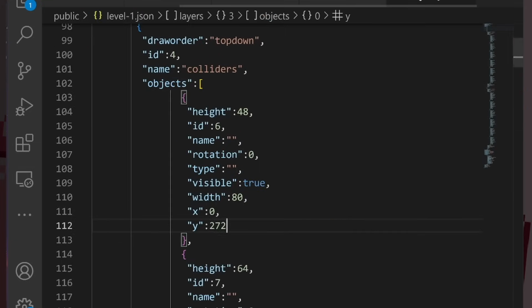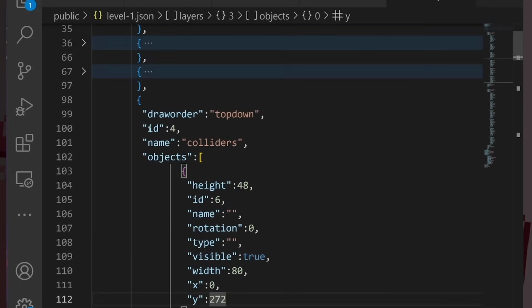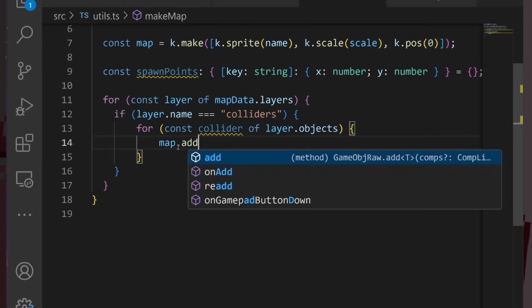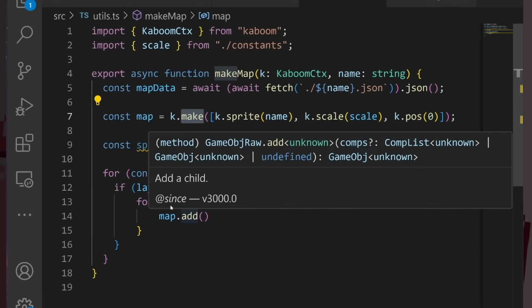Okay. So now here for collider of, by using layer.name, each layer has a name, and this is how we can differentiate them really easily. So for objects, which is going to be an array, for each element of that array, I'm just going to call it collider, we're going to add to the map. So map was created as a game object by using the make. It isn't displayed yet, but one thing in Kaboom.js, you can have children game objects, and this is going to be handy here because we want to add to the map the various colliders.